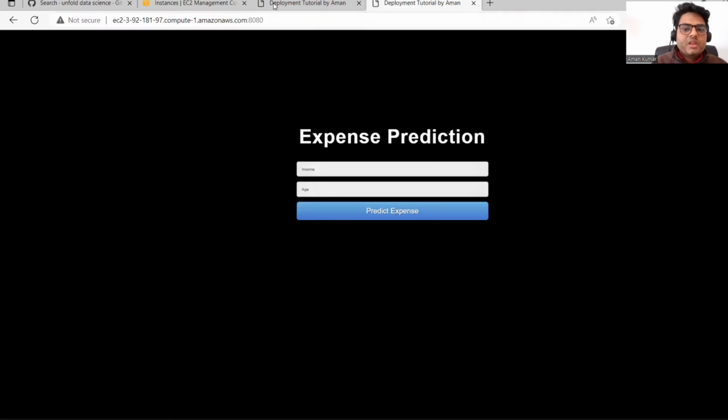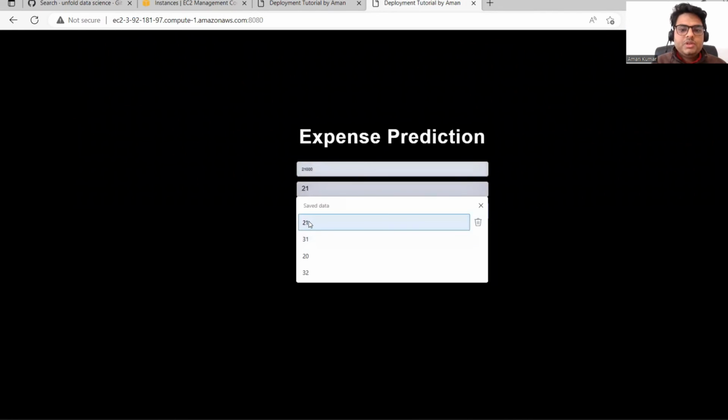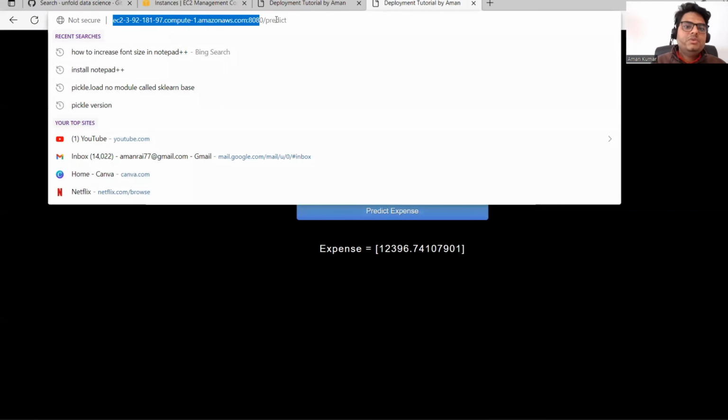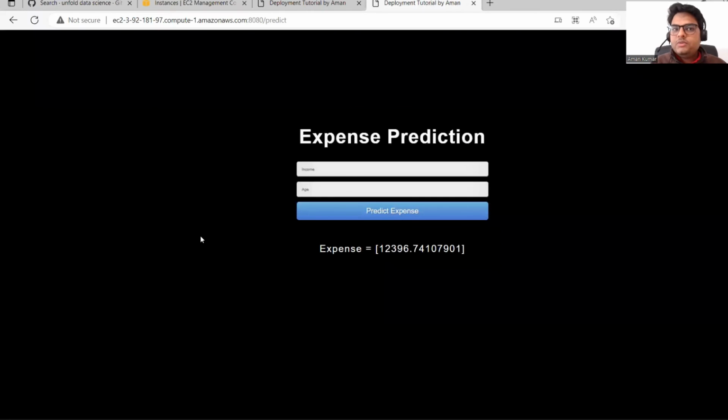Here it comes. Okay. So here you can say for a 21,000 earning person, 21 years is the age, then what will be the expense? This will be the expense. Okay. And you can see the same expense we predicted in our local machine as well. Fine. So congratulations, guys. If you are doing with me, you have deployed your first application in AWS. Where is it running? In AWS EC2 instance, it is running. Okay. So this is a lot of learning for you if you are following whatever I'm doing.